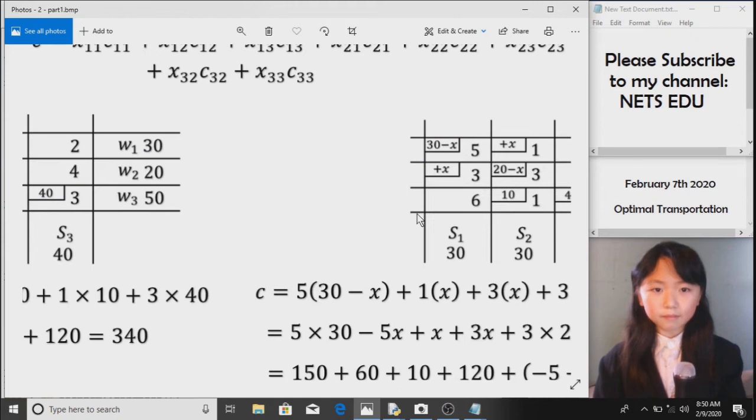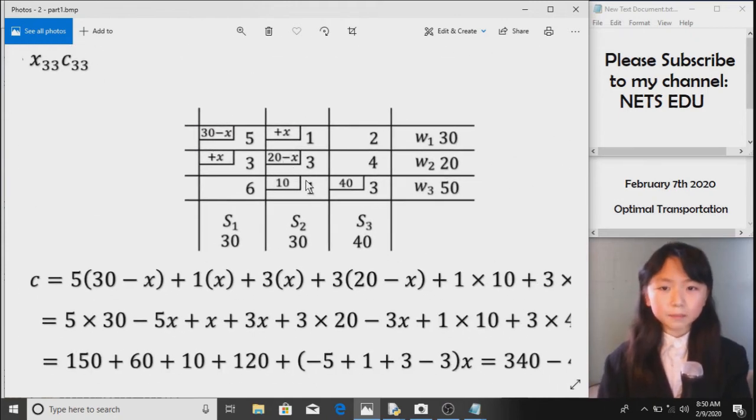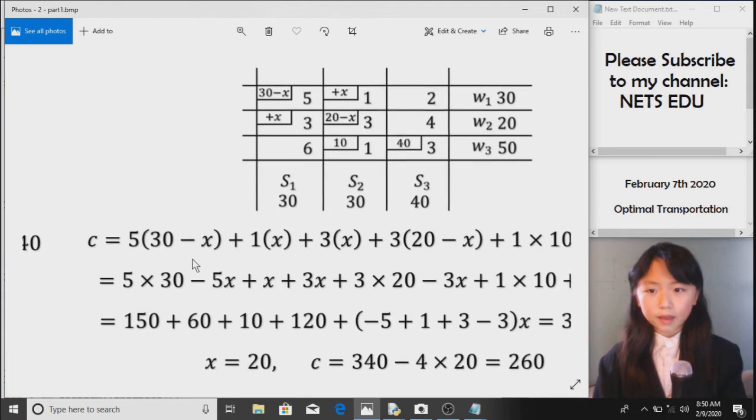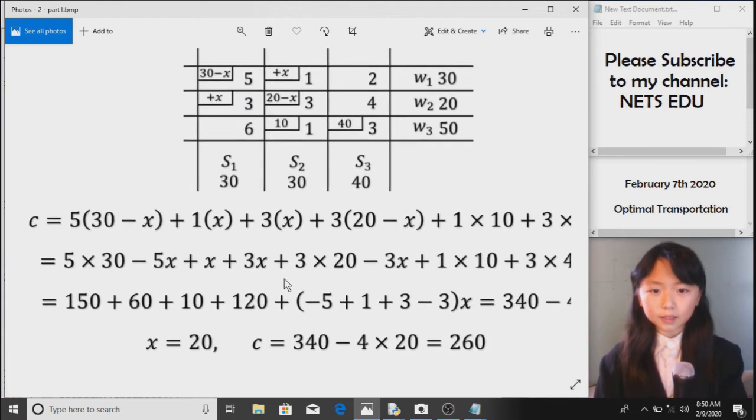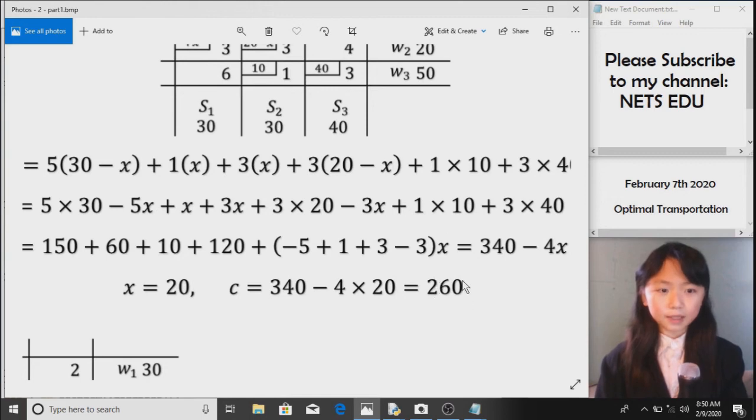So here, we want to find the maximum possible value of x to minimize the cost. And we see it's 20. Since if x equals 30, this will be negative, and we can't have that. We have x equals 20. Then we find the total cost so far. So far we get another point, and it's 260.